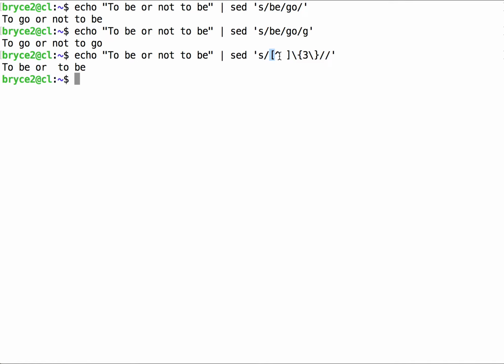So sed found the expression that matches this regular expression. In the case of to be or not to be, there was only one token that matched the regular expression. Not. Not is a sequence of 3 non-space characters. Sed then substituted that sequence with what was between the second and third delimiters. In this case, nothing.